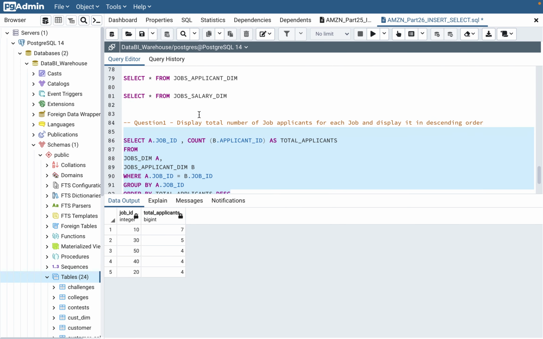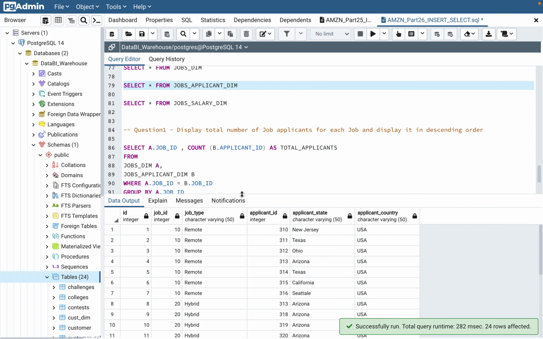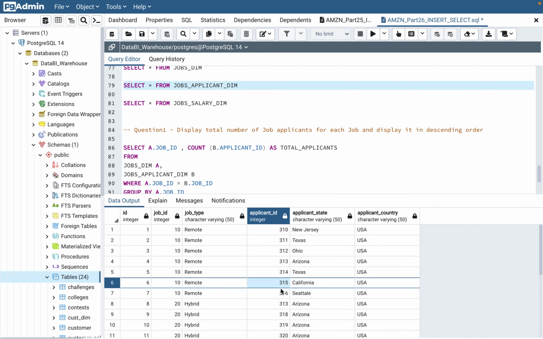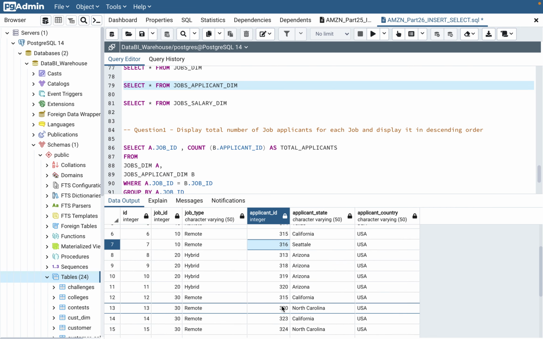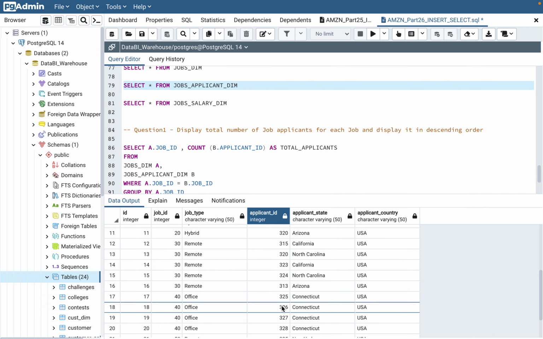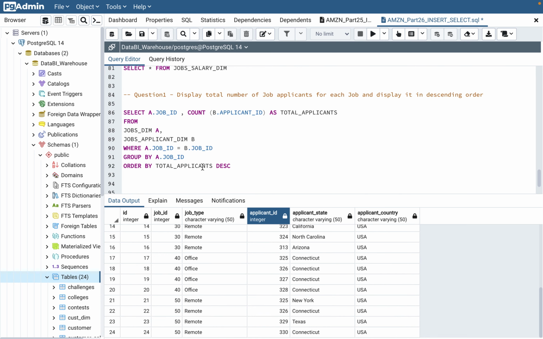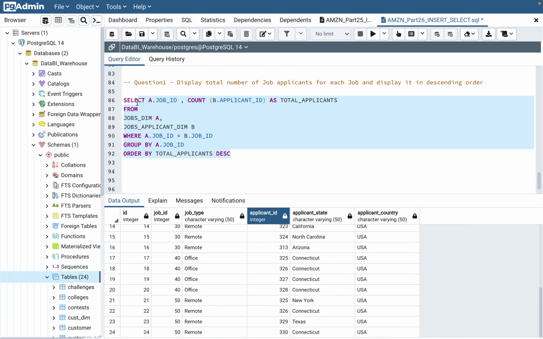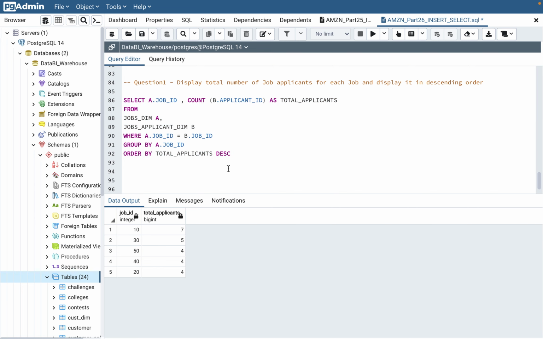Let's say for job number 10, do we have 7 applicants? 1, 2, 3, 4, 5, 6, 7, right? Correct. And then for 20, we have 4, and for 30, we have 1, 2, 3, 4, 5. So for 30, we have 5, and for the rest of the other ones, we have 4. So we have 10 with 7, 30 with 5, and the rest of them are 4. So our answer is correct, right?